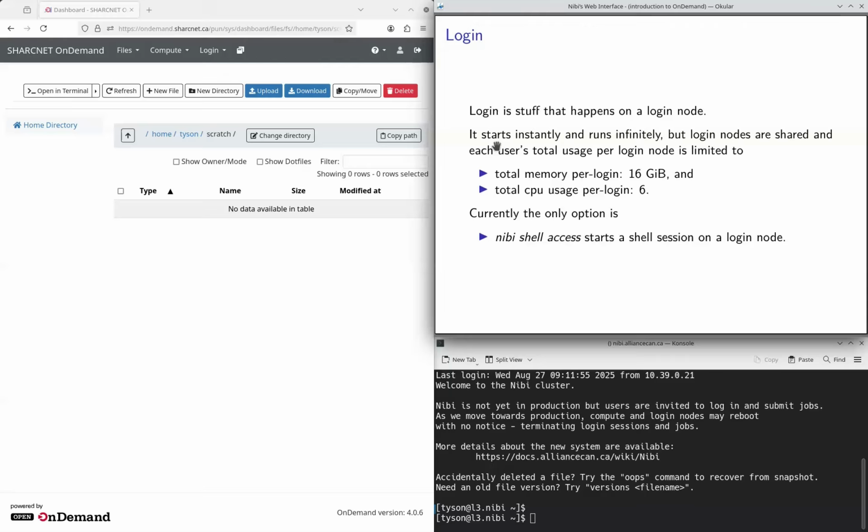But the thing about login nodes is that on each machine, we capture all the programs, all the tasks, all the sessions run by each user and stick them inside a C group. That's basically a container, and that limits your total memory usage per login node across all your sessions. Whatever they are, they can't sum to more than 16 gigabytes, and the total CPU usage is tied down to 6 cores. The reason is that the login nodes, of course, have lots of people using them, so we don't want one user to use a tremendous amount of resources and interfere with everybody else's use of the login nodes. Currently the only login node option we have is to start a shell access.